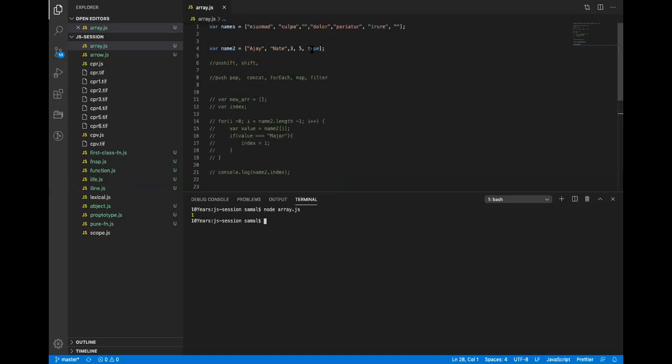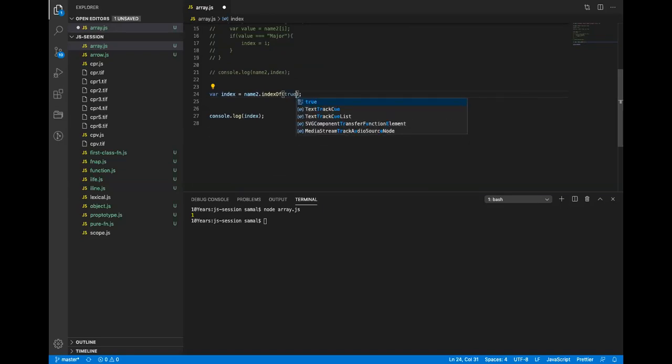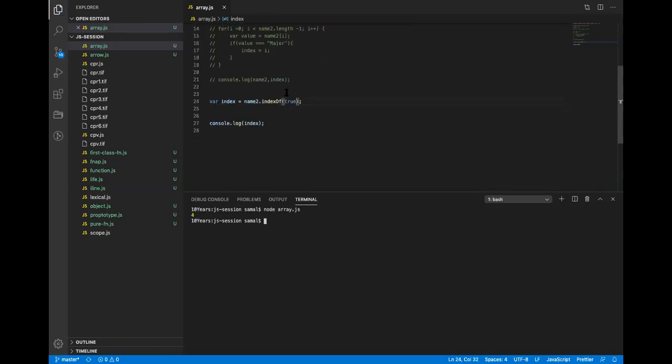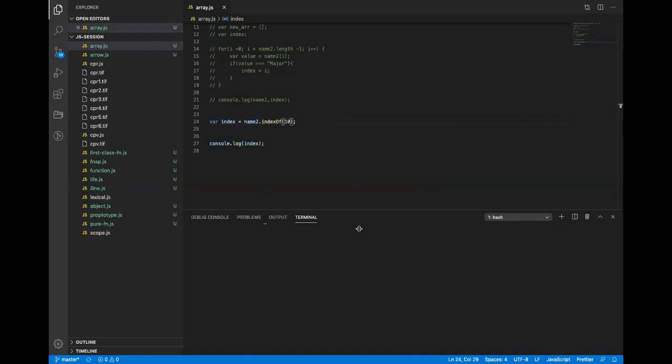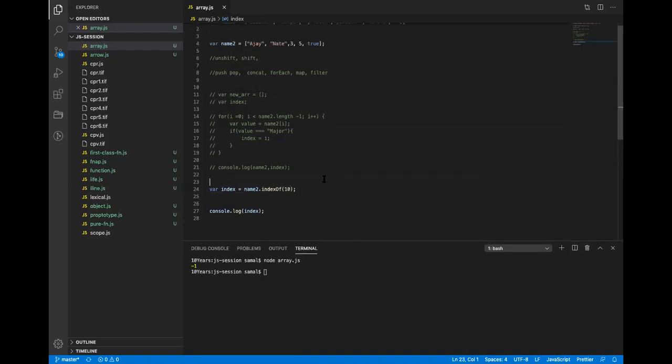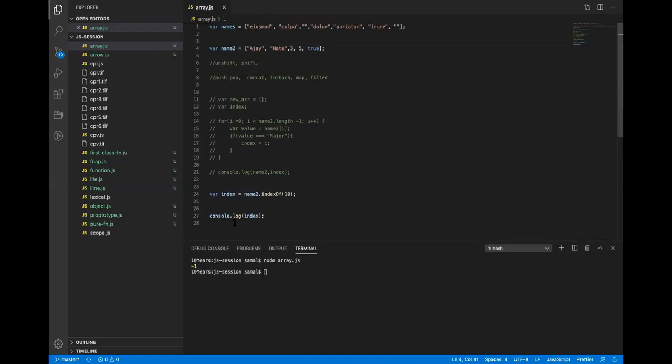I can say give me the index of true. It gives me 4, right? If I pass indexOf 10, it will give me -1. So whenever we do indexOf on a JavaScript array and the value is not present, it will always return -1. This is the condition we use to check whether the item is present or not.